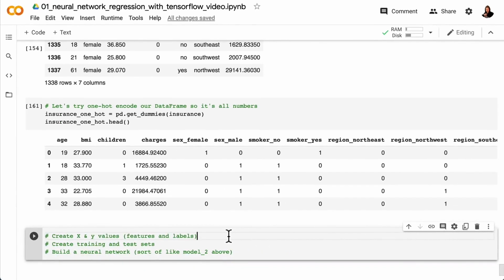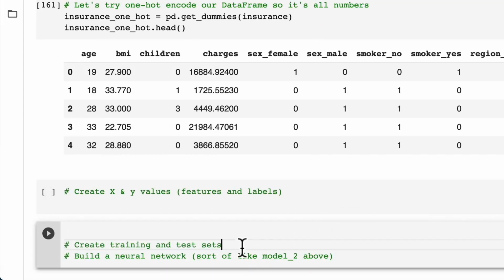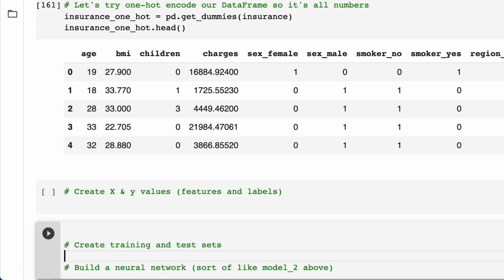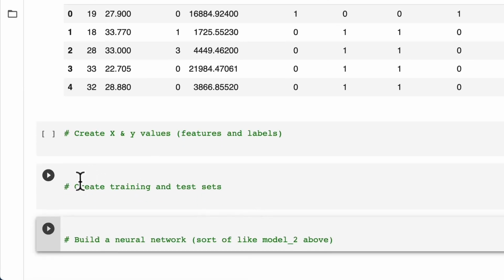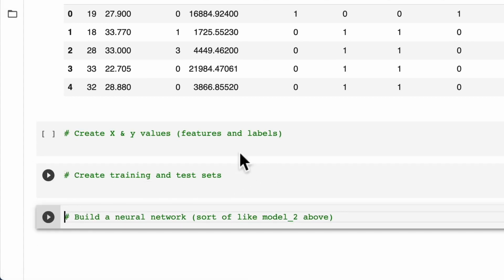So let's split these off. I think the command is Command M minus. Yeah, there we go. If you want to split a cell, it's Command or Control M minus in Google Colab. So we have 3 different things here. This is what we have to do.